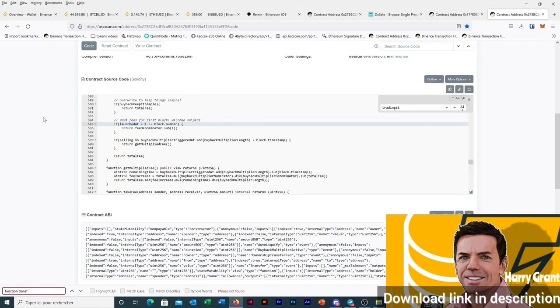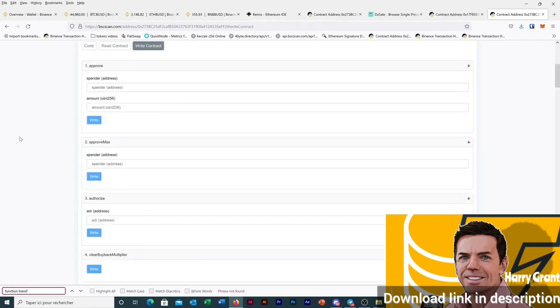And then there is also another feature, we can find it here.